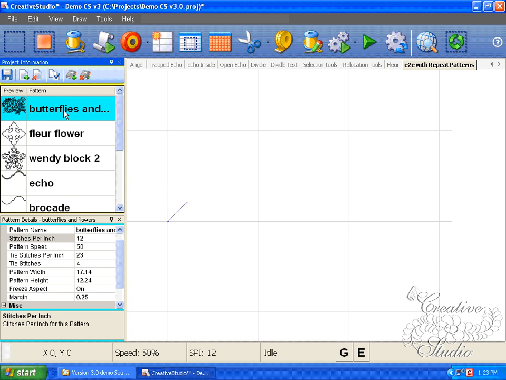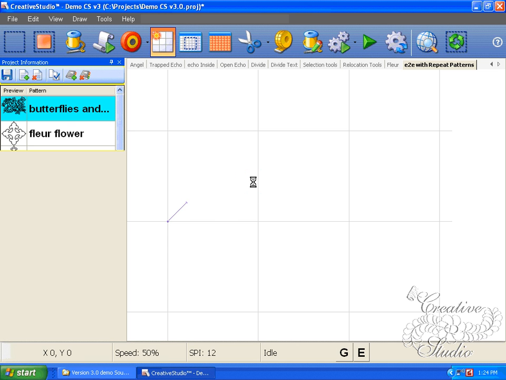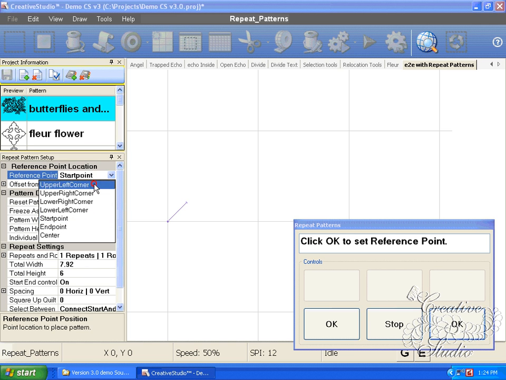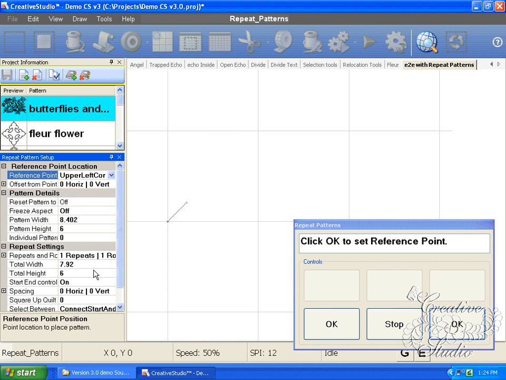I'm now going to show you a new way to do edge to edge using repeat patterns. Click repeat patterns. Set your desired height. Set your reference point. Set your quilt total width. And set your total length. Click OK.